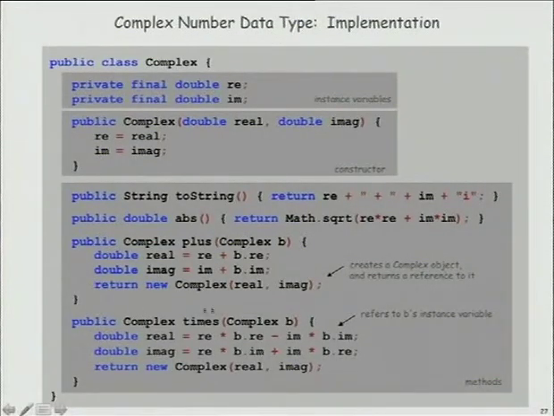And then, interestingly enough, I create a new complex object from the result of this addition, and I return this. Now you can see that I can return real and other objects as if they were just a primitive type. Times works in the exact same fashion. I'm not going to go through it; you can do that as homework.